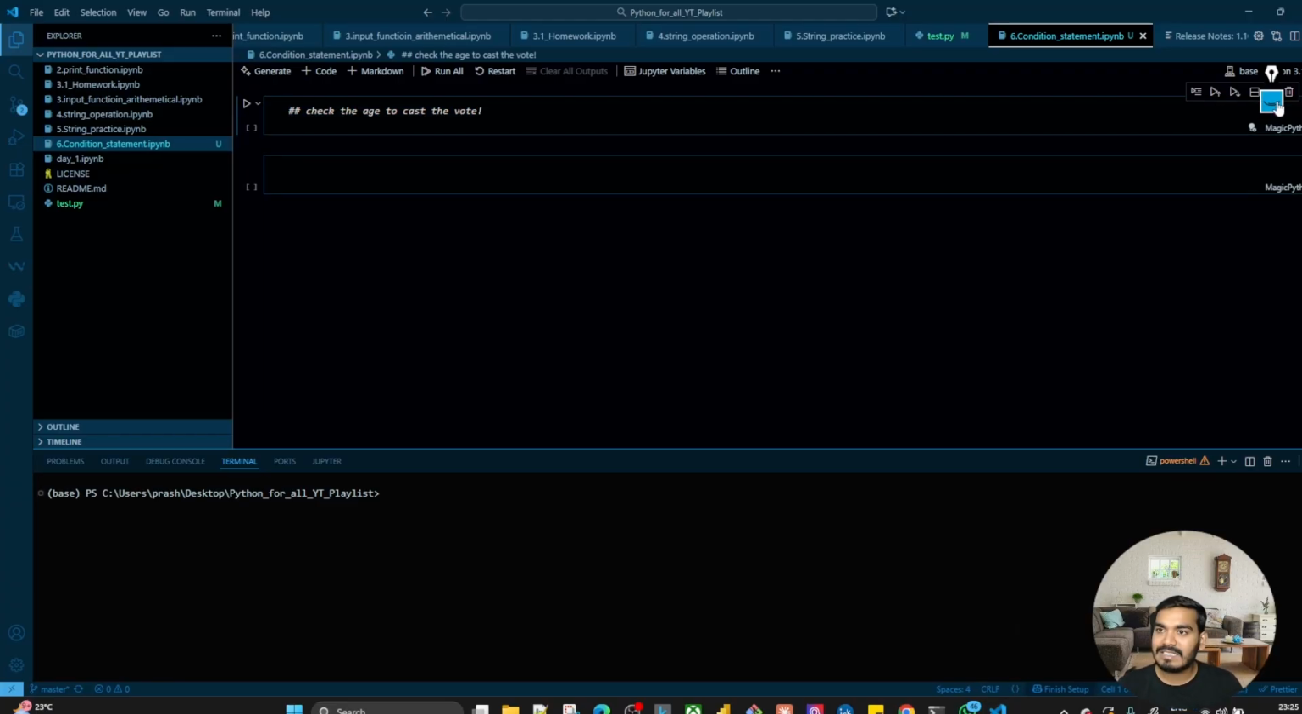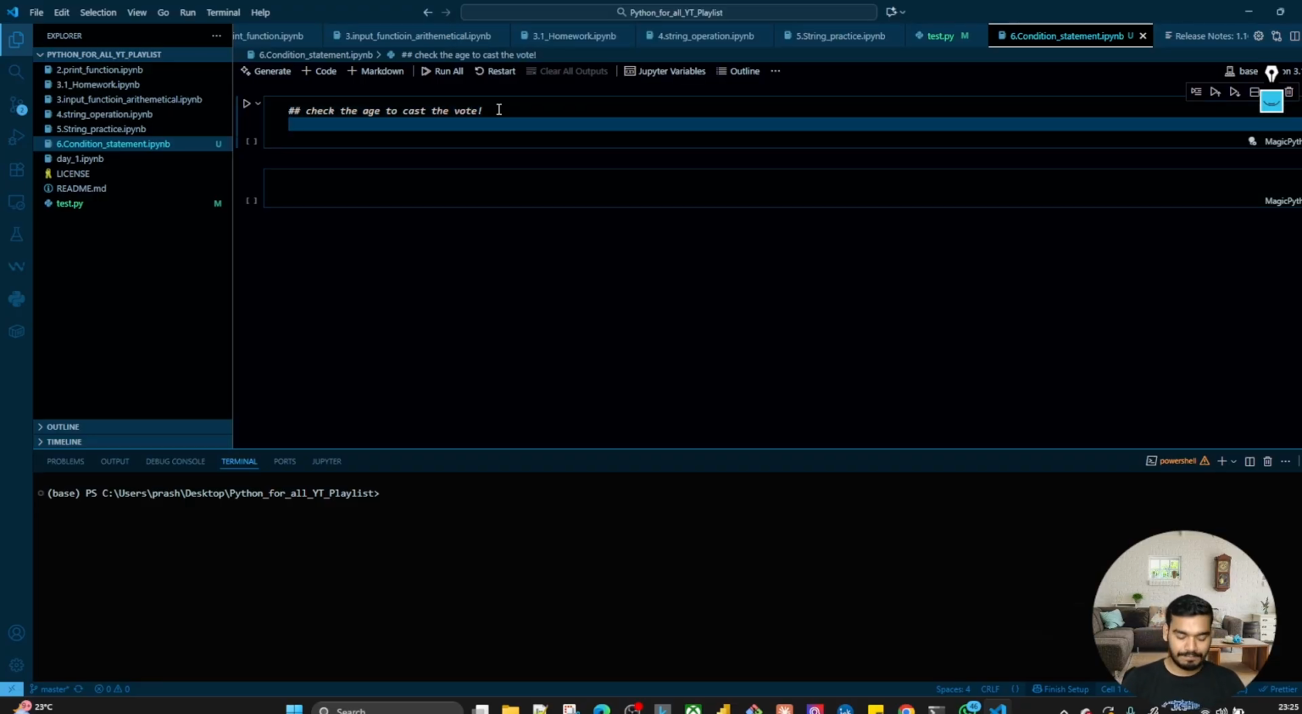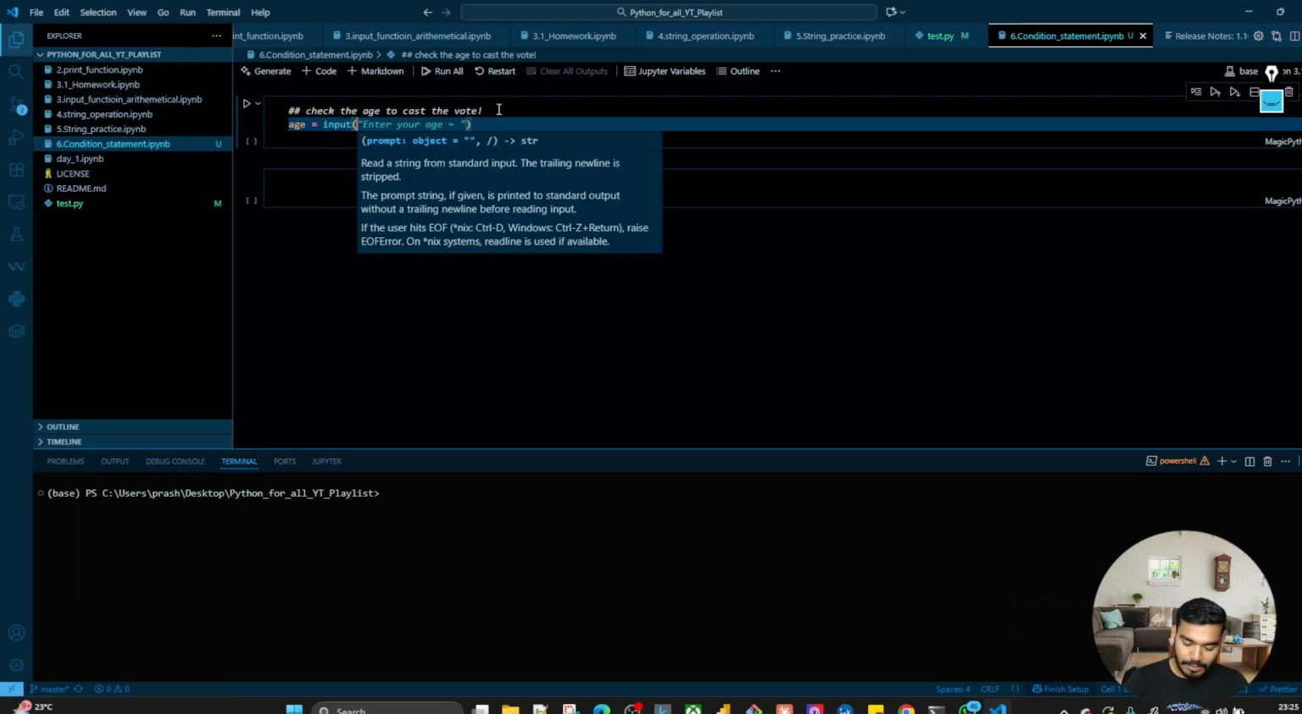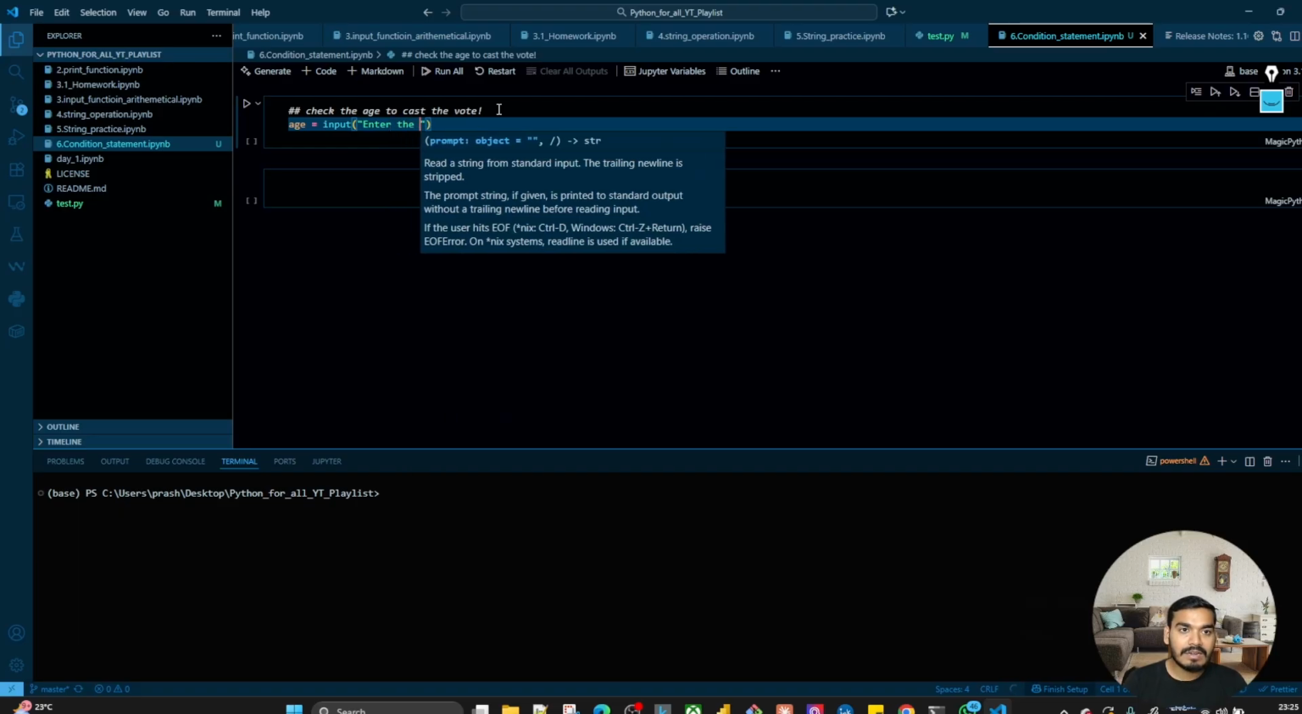Perfect. Let me first disable this AI so that it does not give any hints over here. Okay. Now let's say age equal to input, and over here I'll write enter your age.